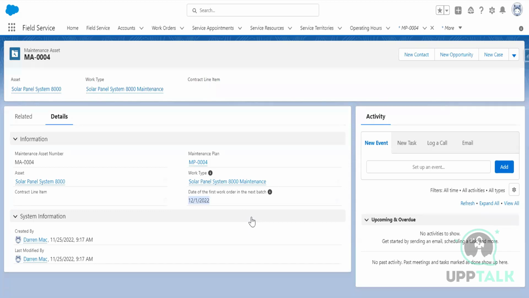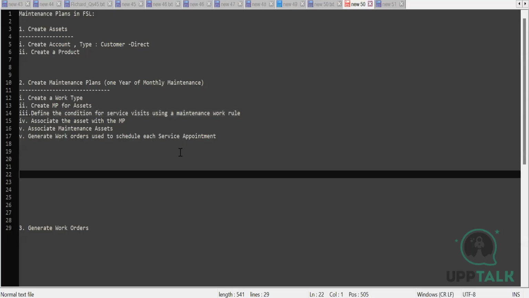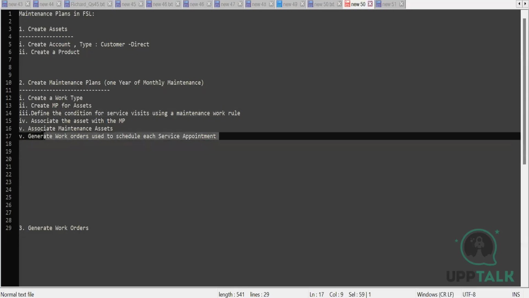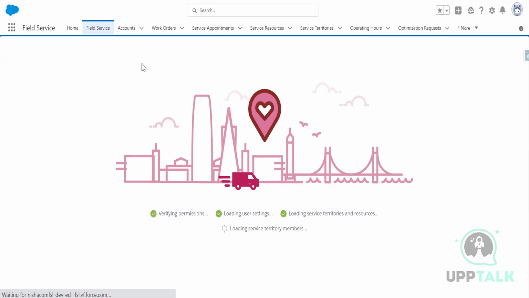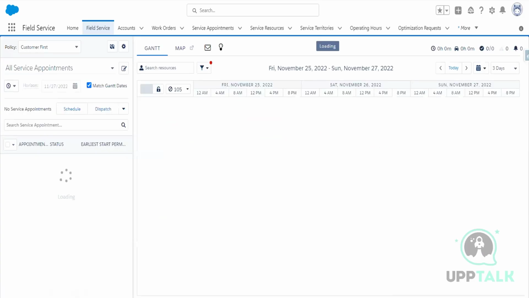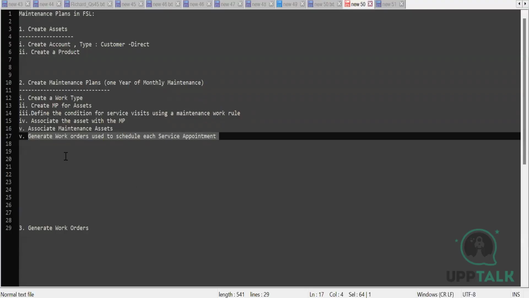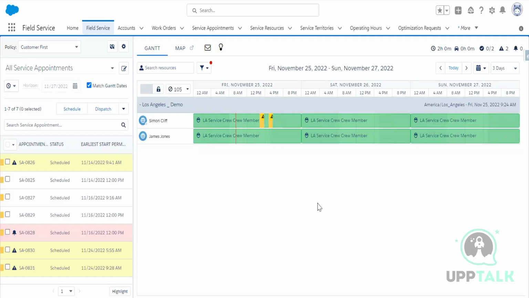So now the last point is how to generate work orders used to schedule each service appointment. That is the point we need to understand. That is the last step of it. Okay, so now the last point we will discuss: generate the work orders used to schedule each service appointment. Work orders, definitely we will create the work orders on a bulk basis using this.